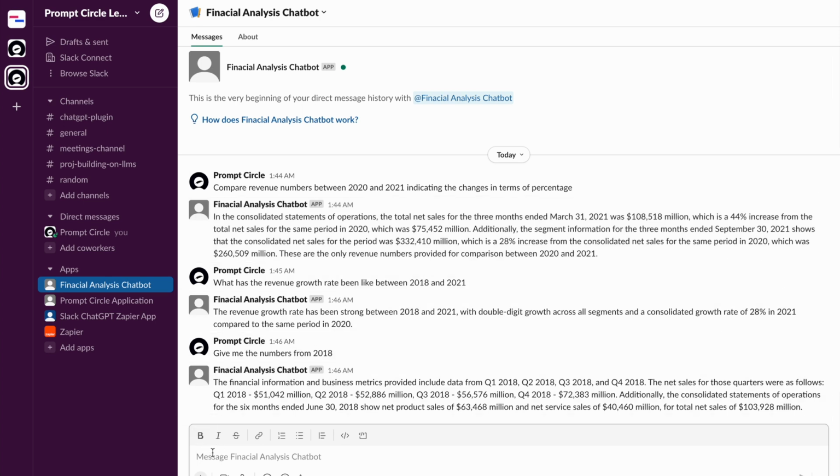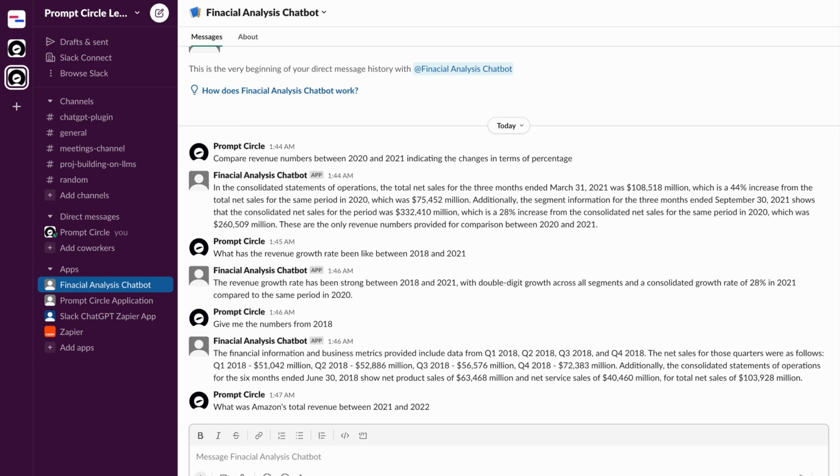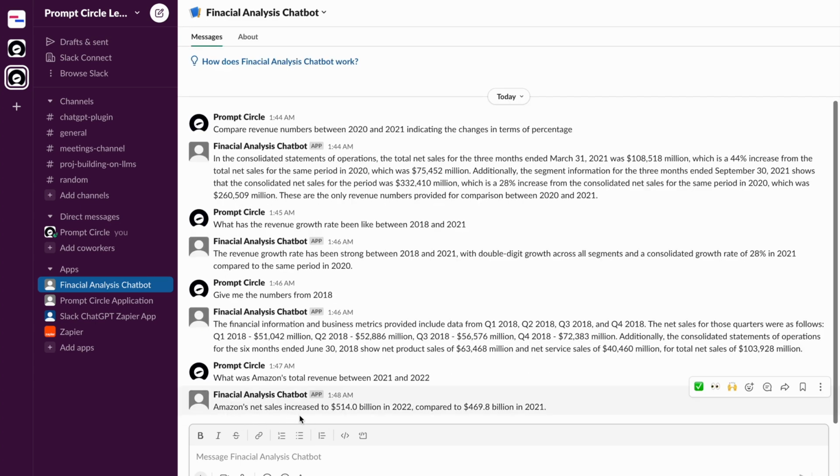And you can say something like, what was Amazon's total revenue between 2021 and 2022? So let's see this. Okay, Amazon net sales increased to 514 billion in 2022 compared to 469.8 billion in 2021. All right, so we can see it right here. Really crisp. Really enjoyed this.